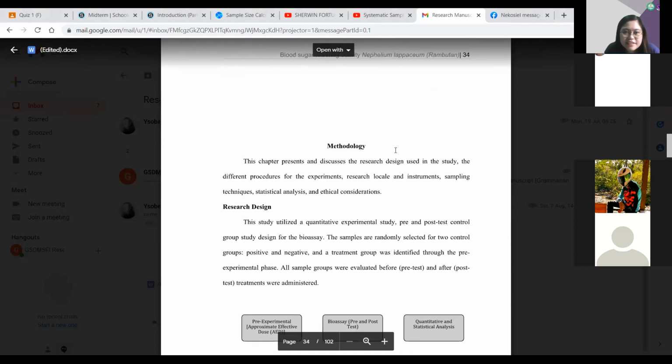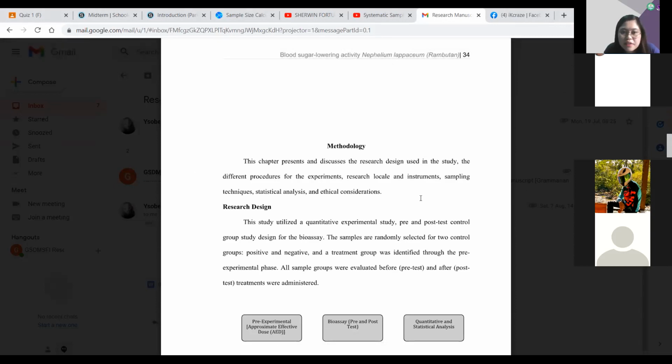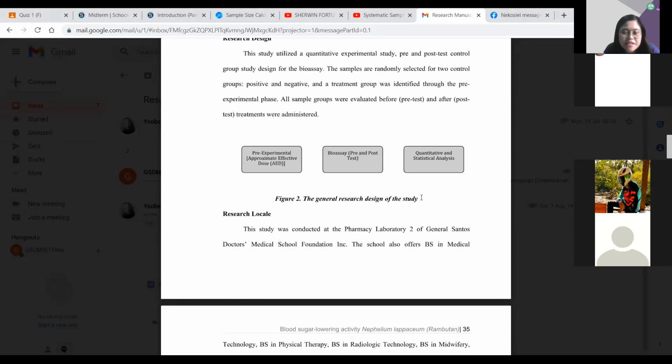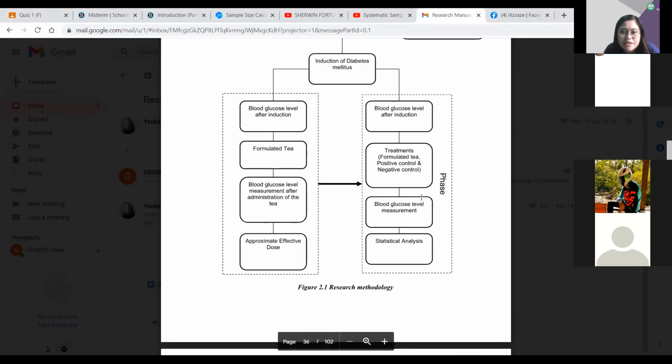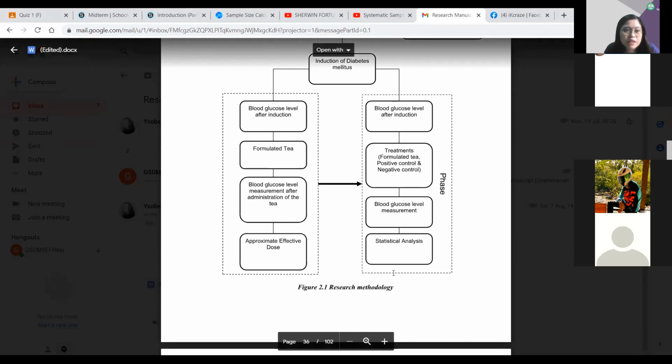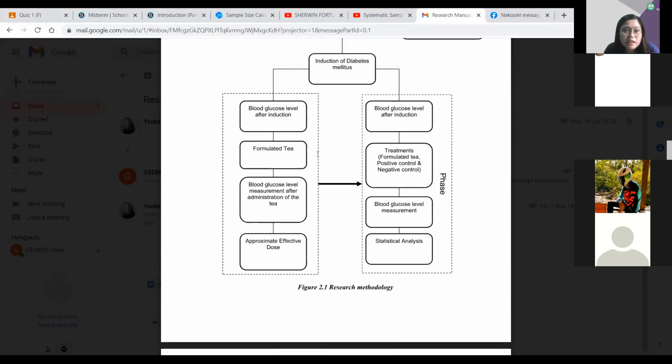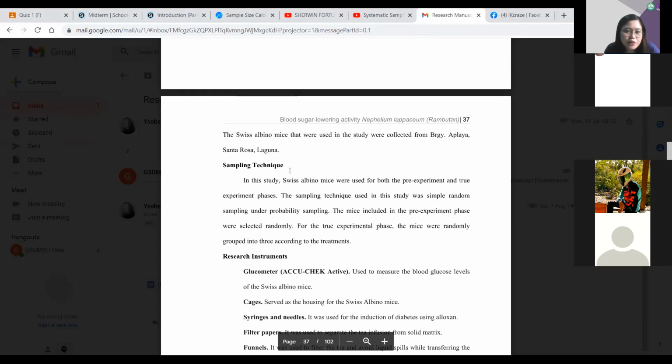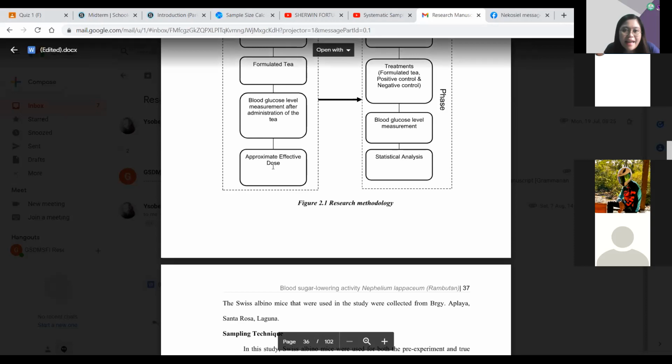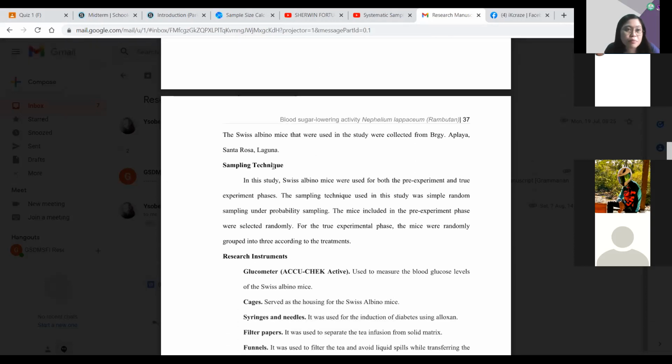Okay. So this one is their methodology. Again, it's a Word document, so their format got messed up. The research design, research locale, and after the research locale, they made a research methodology flow chart of what they are going to do in conducting the experiment. And take note, they have no respondents of the study. Right after the research locale, it goes directly to the sampling technique.